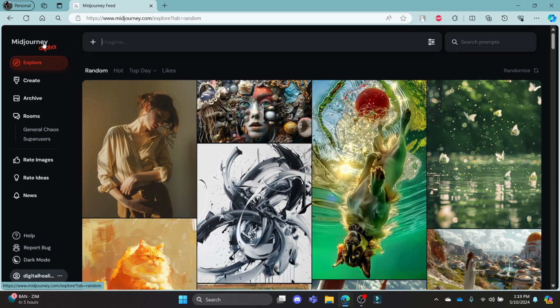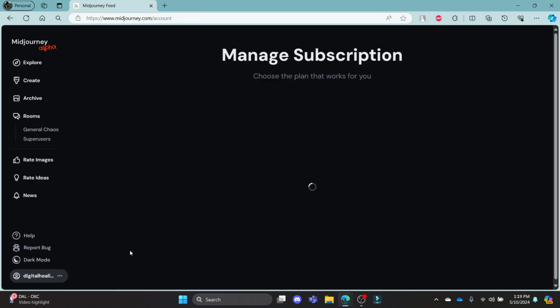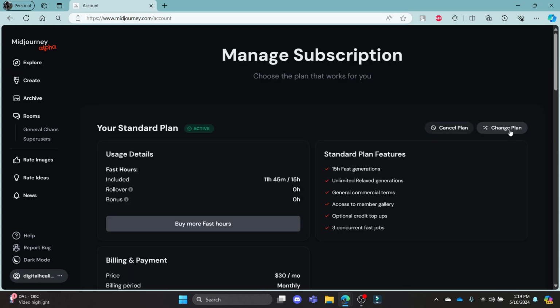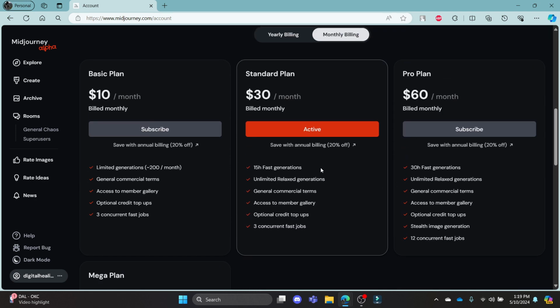Let me show it to you again. Open midjourney.com, log into your account, click on these three dots on the bottom left hand corner of your screen, and then click Manage Subscription. Click on Change Plans, which is over here, and these are some of the plans. This is the current active plan of your account.